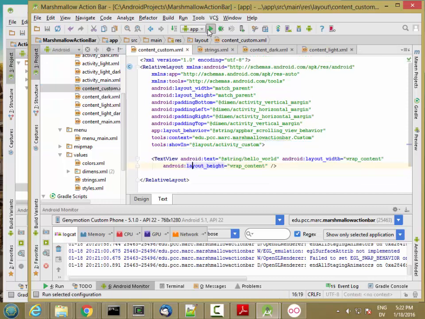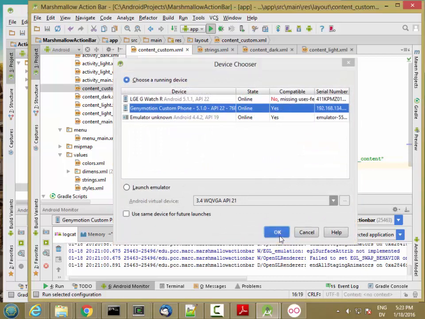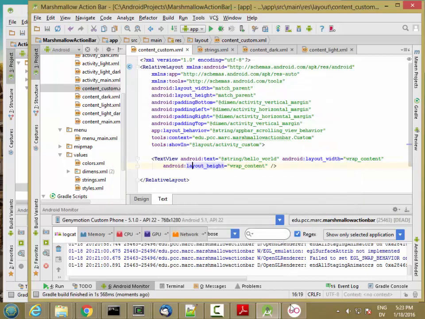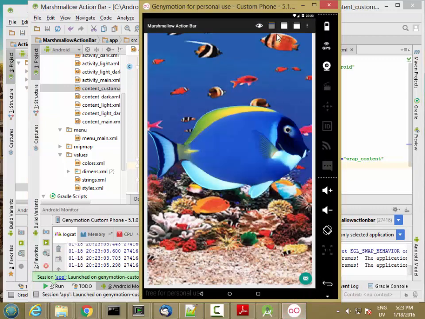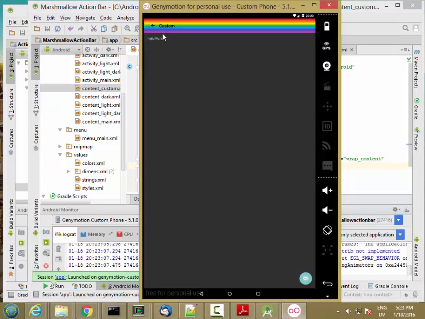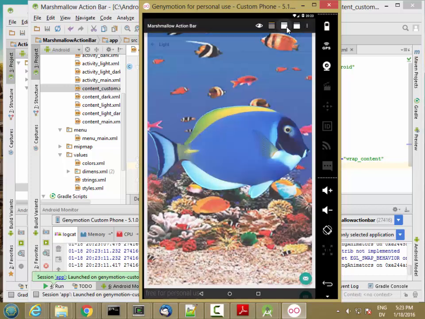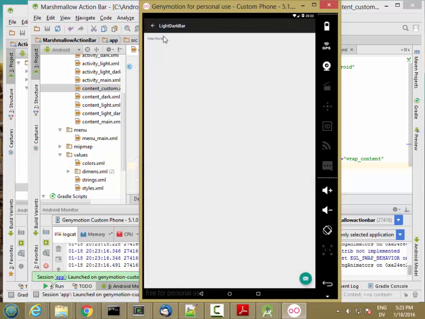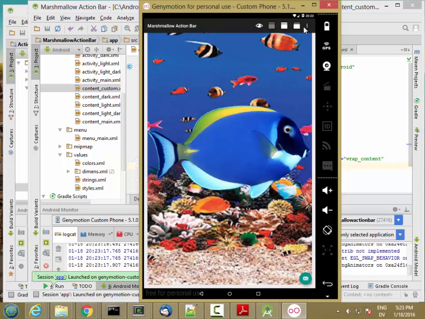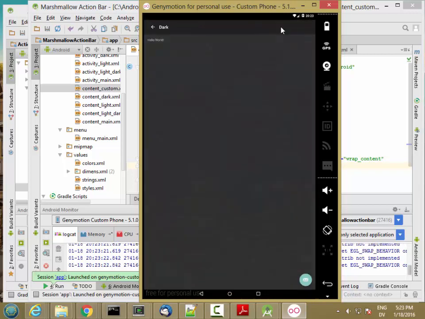Let's go ahead and run it. Okay, so custom, great, has my hello world text in white on a dark background, dark on a light background, dark on a light background, whoops, and finally dark.